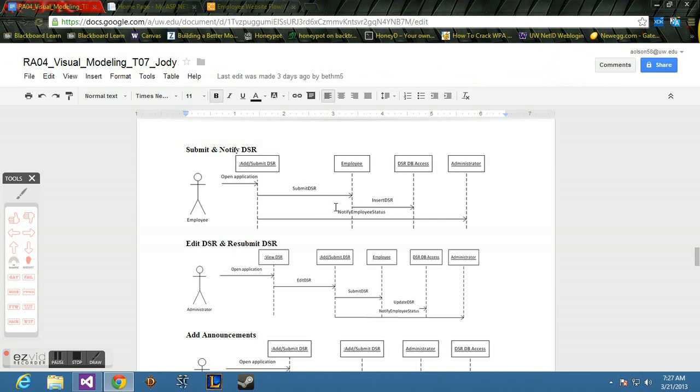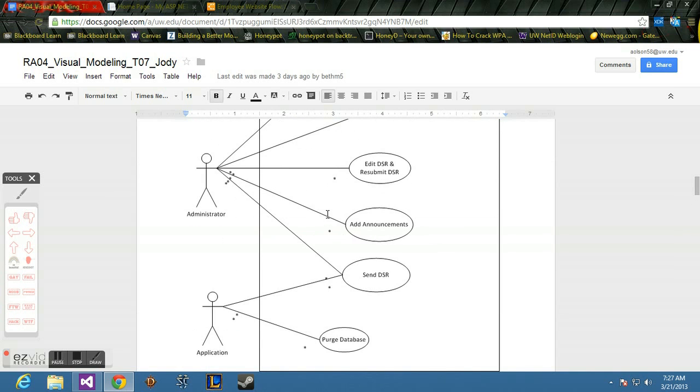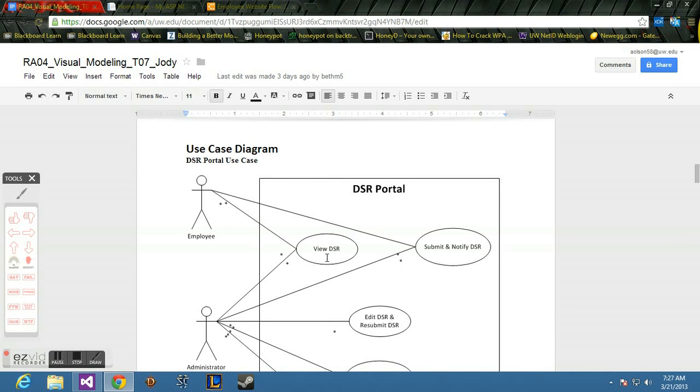But that kind of concludes that example use case. Like I said, we went through view DSR, we went through submit notify DSR. I showed you in diagrams what's happening behind the scenes, and then I showed you in the application what goes on as an employee at the site. So I hope you enjoyed this presentation, and that's it.